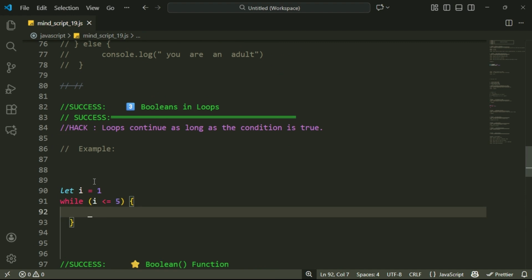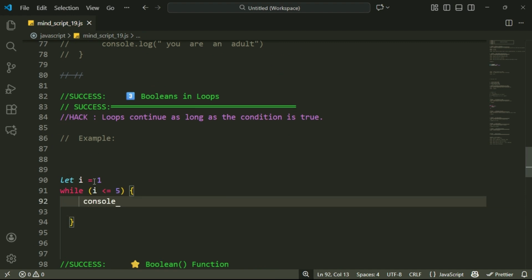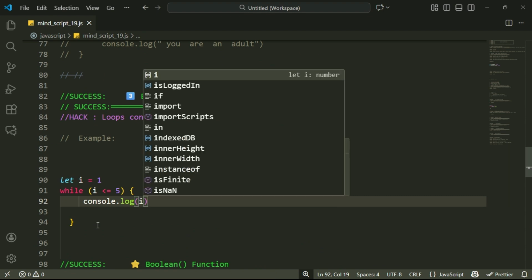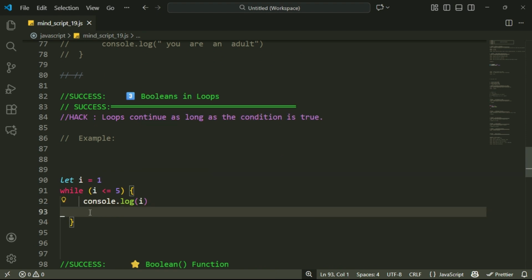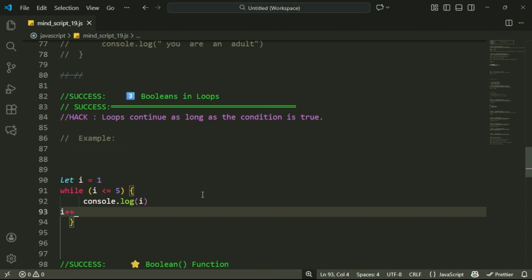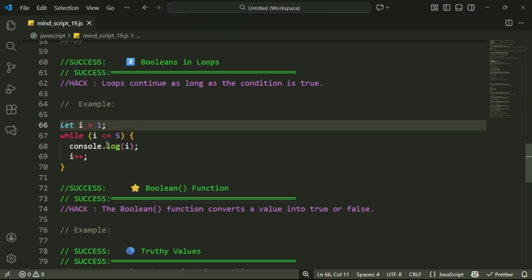Then inside it, console.log, you have to print i. In the print, the first time i is 1, then we will increment i like 2, 3, 4, 5. But when i becomes 6, then this is false. 6 is less than or equal to 5? No, that is wrong. So here you have to just write i plus plus. Okay, let me execute that, then you will get the result.